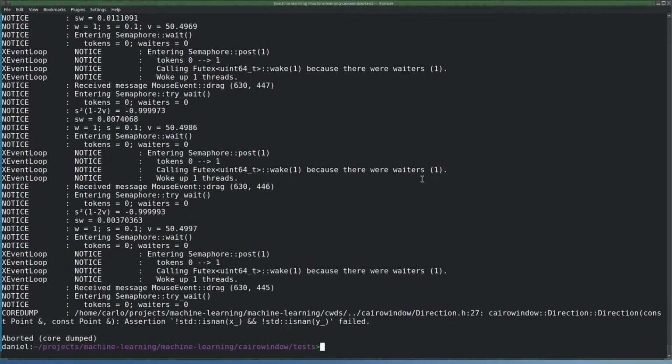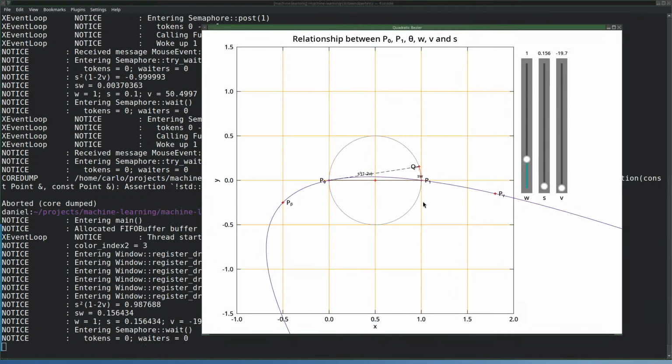Choose, and crash. I expected that kind of. That's pretty annoying. The reason is if I put Q here and then SW becomes 0, which means that I just can't calculate S anymore. S could be anything, which means that V could be anything. I think we just have a straight line then. It's a horizontal line.